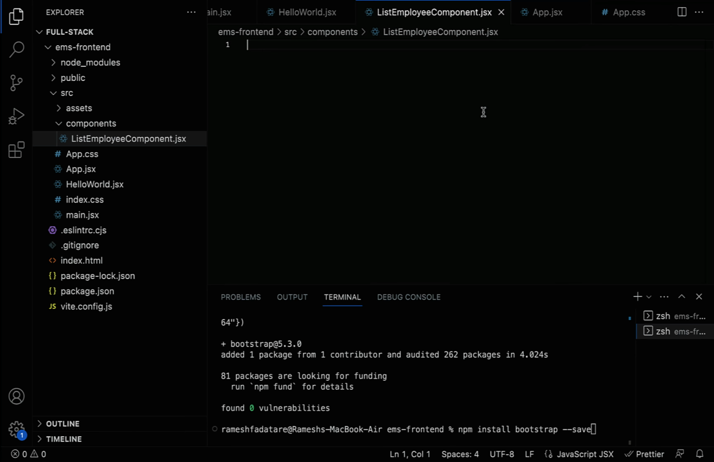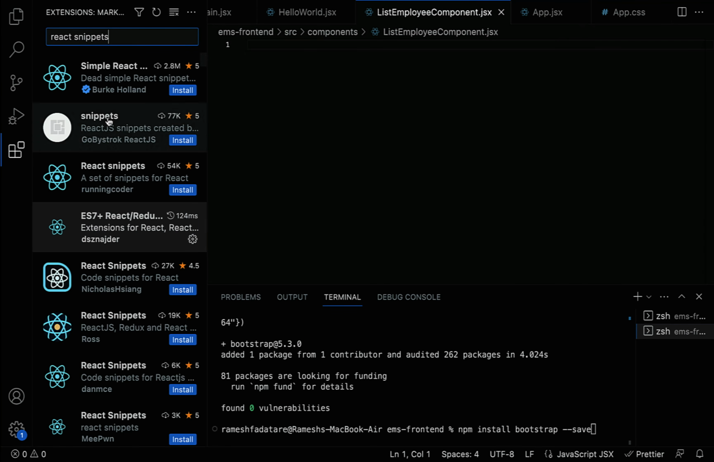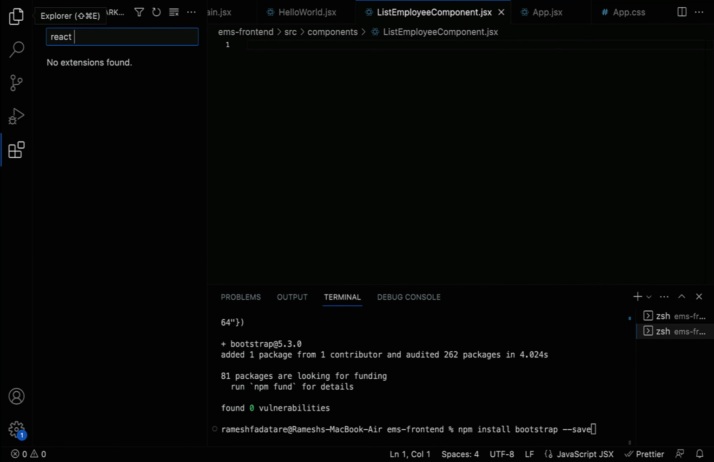Well, instead of writing the same code to create the functional component, what we can do is use code snippets. Well, VS Code has an extension, that is React code snippets. So we can use this extension to quickly create the code snippets or the templates. Okay, for example, go to extensions over here, and here just search for React snippets.